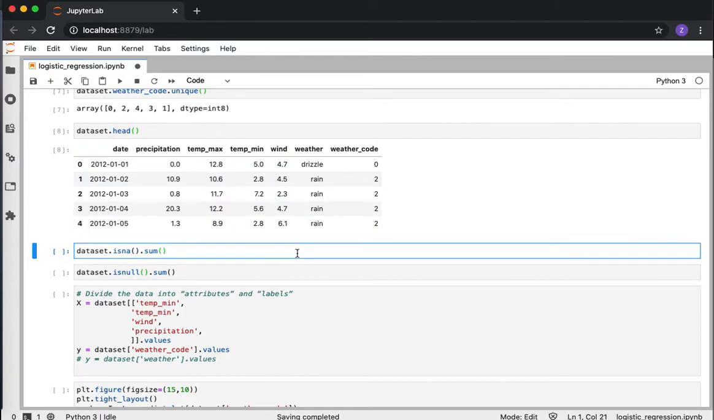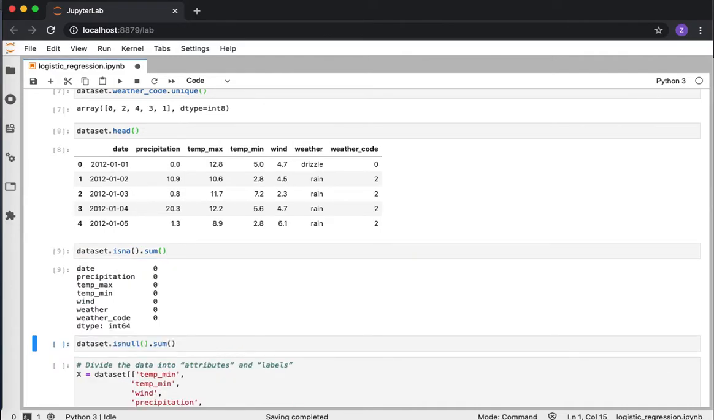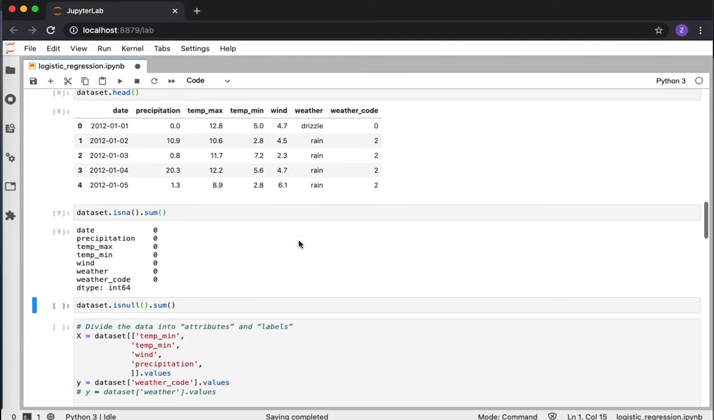Now I would like to check if I have any missing values or any values that have been assigned to null. So I use dataset.isna. This will create a Boolean matrix, and every value that is null or missing will be replaced by True, otherwise False. So when I add all of these values using .sum, this will count how many missing values I have per variable. So now you see I do not have any missing values in this dataset.